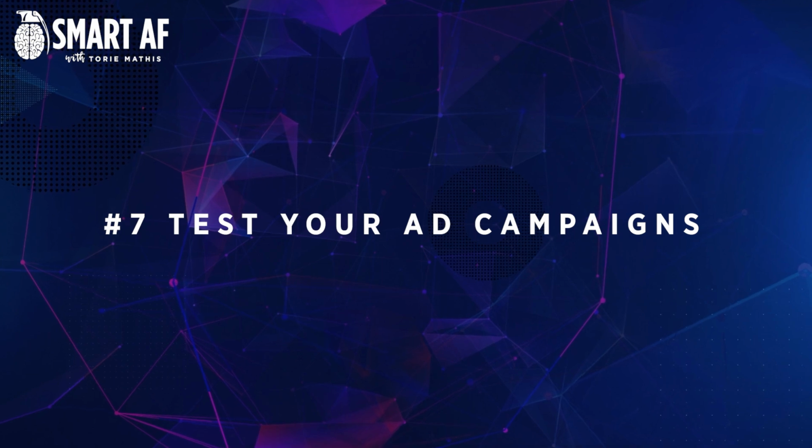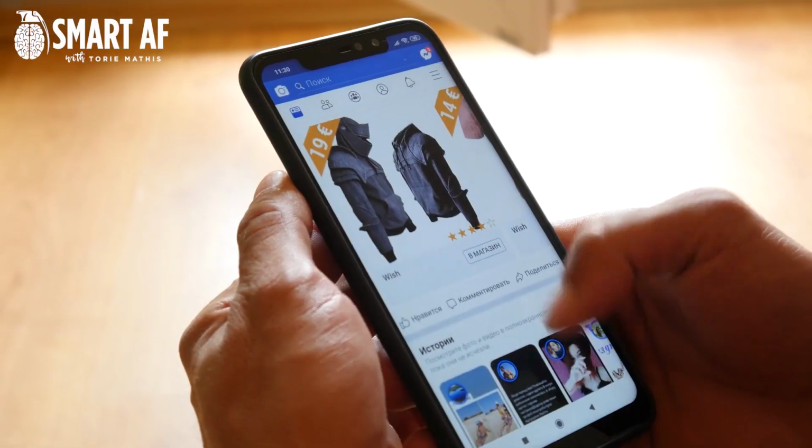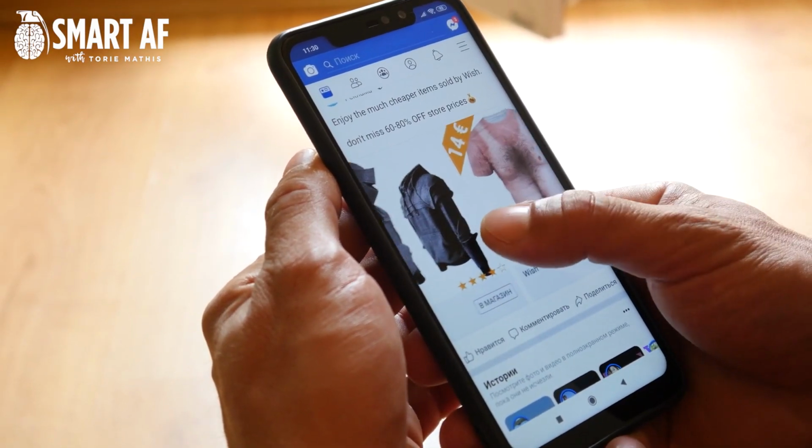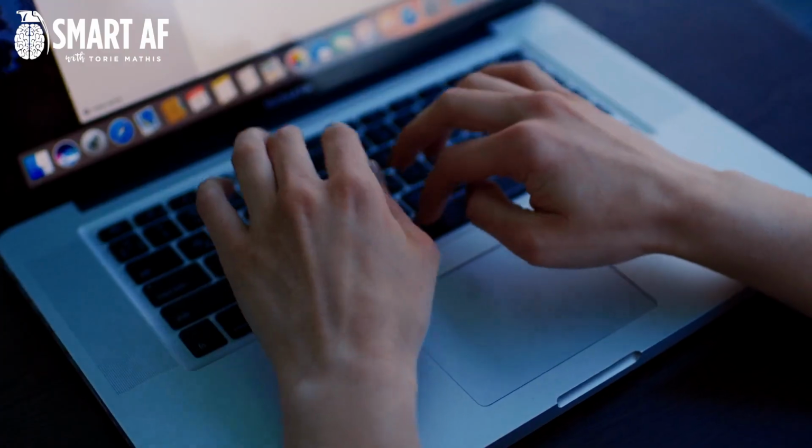So, number 7, you want to test your ad campaigns. Always be testing and improving your ad campaigns for maximum effectiveness. You want to try different versions of your ads to see which ones perform best. Then you can make adjustments as necessary. Social media analytics will help you address which campaigns are doing best, and then you can make adjustments based on that data. This allows you to make changes on the fly, control your budget, and prevent wasted time and money. And that, of course, is super important.